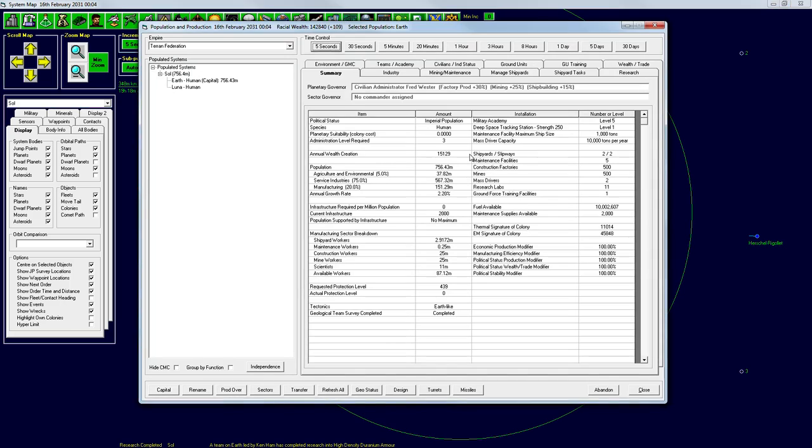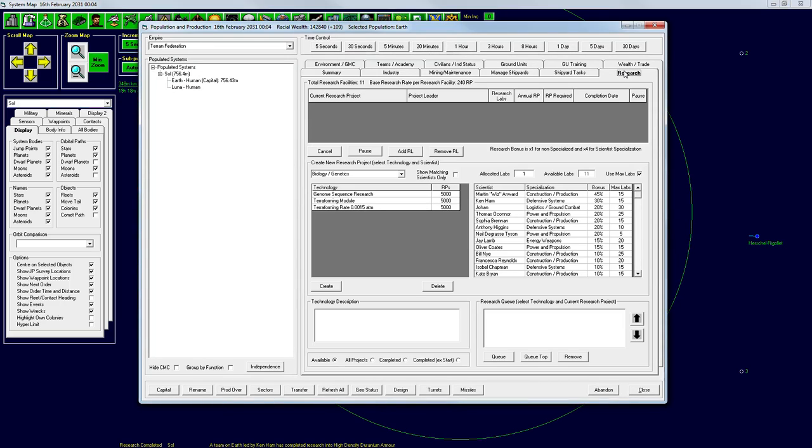Research has completed into high-density duranium armor. Of course, as we're building new ships, now we have better armor. It's always going to happen. It's going to constantly be a problem.